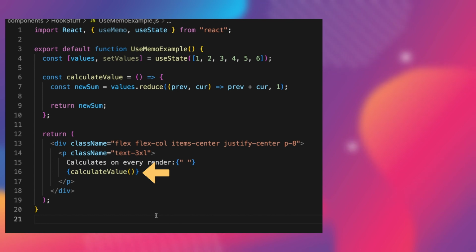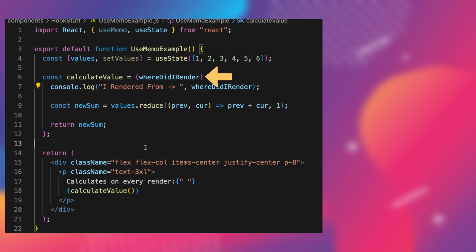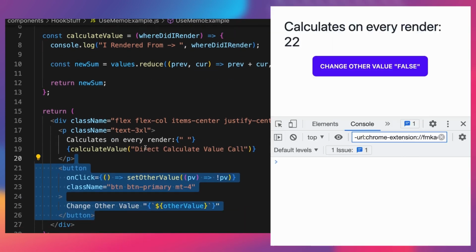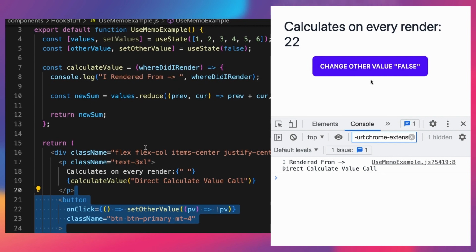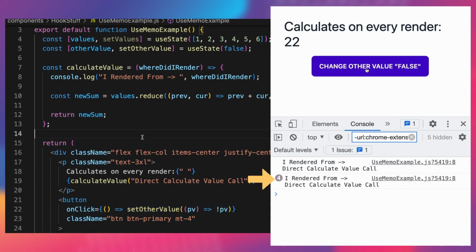To demonstrate this, I'm going to pass in an argument to my function that will log out where the call was made. I'll also add another piece of state as well as a button which changes it to cause a re-render of the component. If I look at my logs, you'll see that calculate value is being called on every render even though the values array hasn't changed.